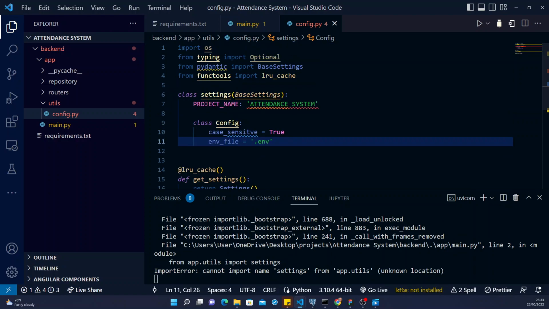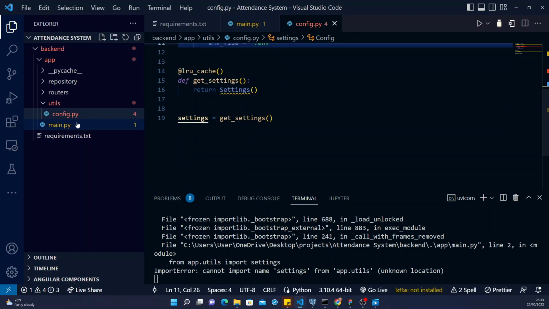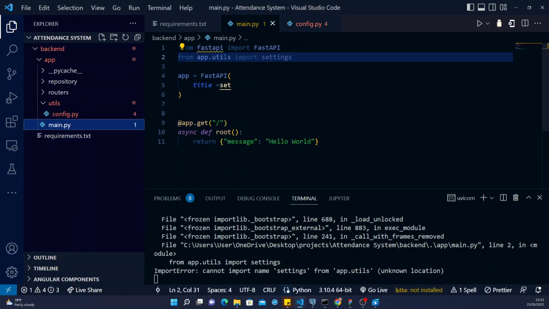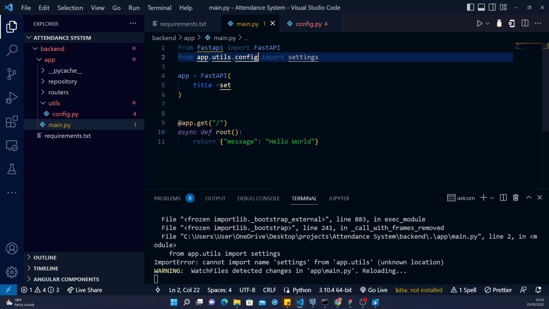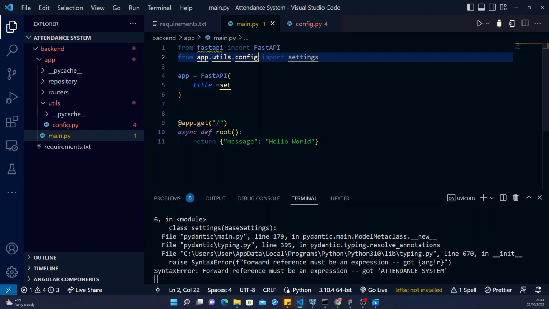Okay. Yes, I think we have one more thing to add from app.util.config. I think this should work. Okay. Yes, so we have an error here. So we need to go and fix it. I'll be back with the fix.